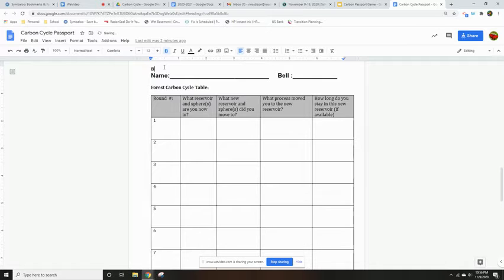The first sphere that we're going to talk about is the biosphere. And anytime that life is mentioned, then that is part of the biosphere. So anything that has to do with live plants and animals, and even dead plants and animals because they were once living. Even decomposers and parasites like worms and bacteria, they all belong to the biosphere.